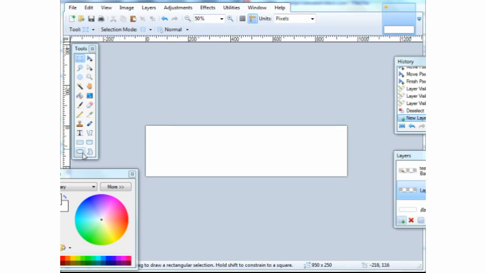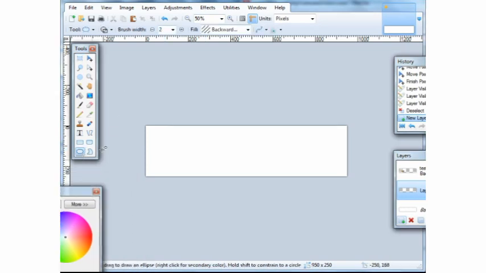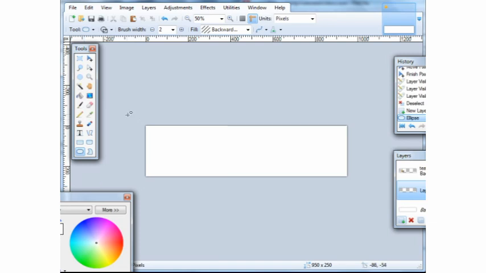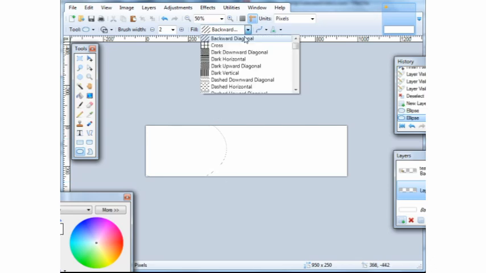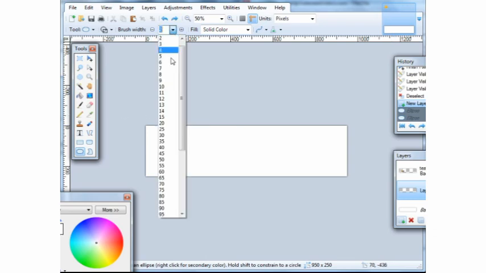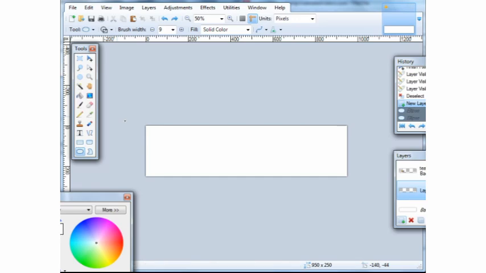So I'm going to create an ellipse. I need to make that black just so I can see what it looks like. Then maybe I'll do something like that, where I've got an ellipse and I fill that ellipse with a solid color. I kind of want to redo that, so I'm going to change my brush width to about that color.